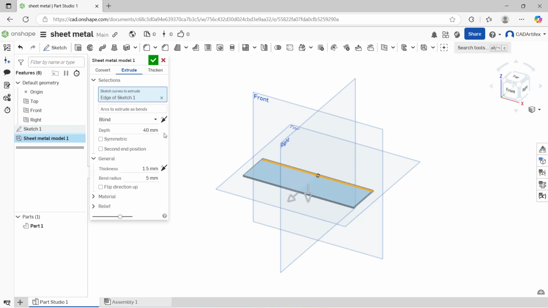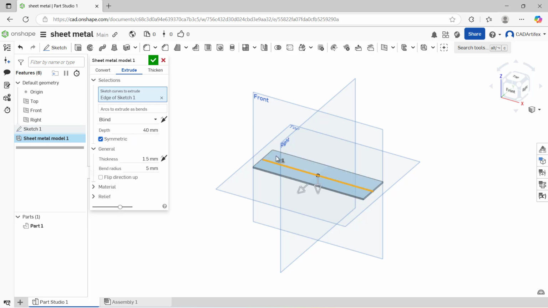Alright, now let's understand the symmetry. If you want the extrusion to grow equally in both directions, enable the symmetry checkbox. You can also specify its thickness value in the value field. You can also apply bend radius to control how sharp or smooth the bends will be during forming. If you want, you can flip the directions if needed.